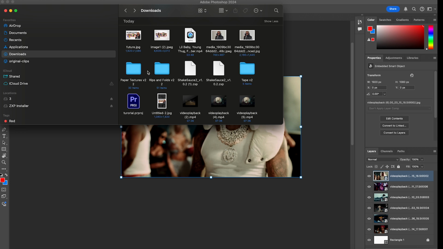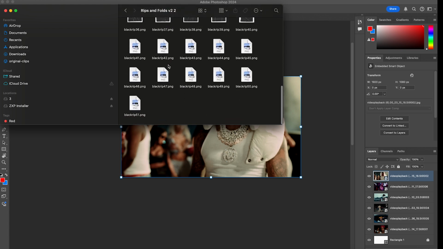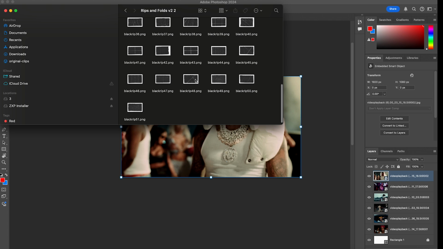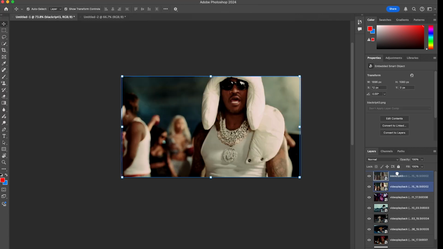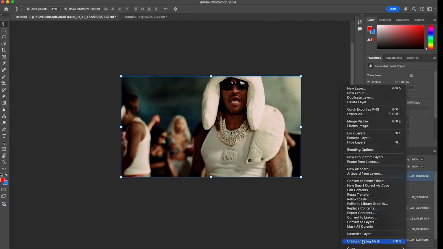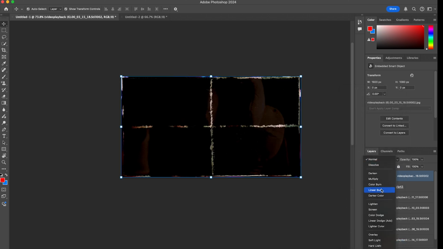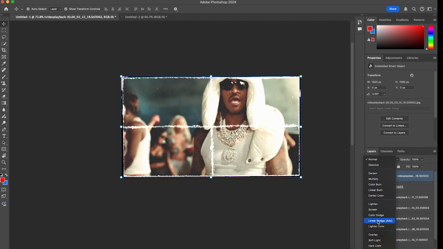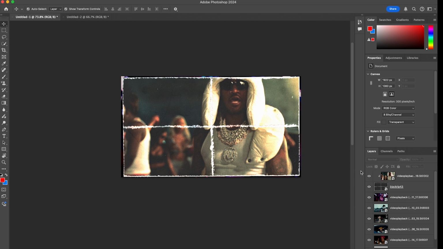So we're gonna open the rips and folds. There's a bunch of like different ones that you can use. For right now, we're just gonna bring this one in here, and then we're gonna take this one right here. Then we're gonna create a clipping mask, and we're gonna change the blending mode to whatever looks good. So I really like how this one looks. Color Dodge, it looks really good.